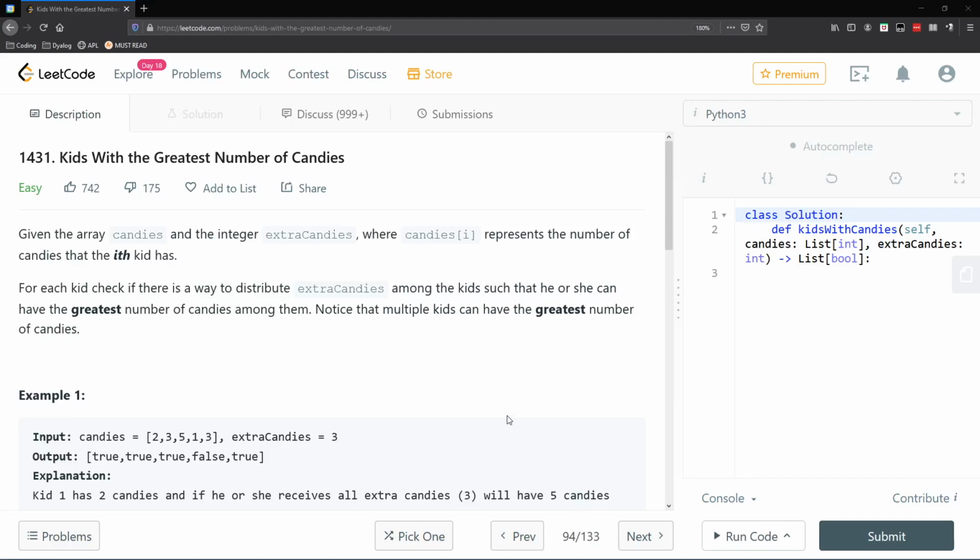Hello everyone, welcome to this video on solving LeetCode problems with APL. Today we will be tackling problem number 1431, kids with the greatest number of candies.